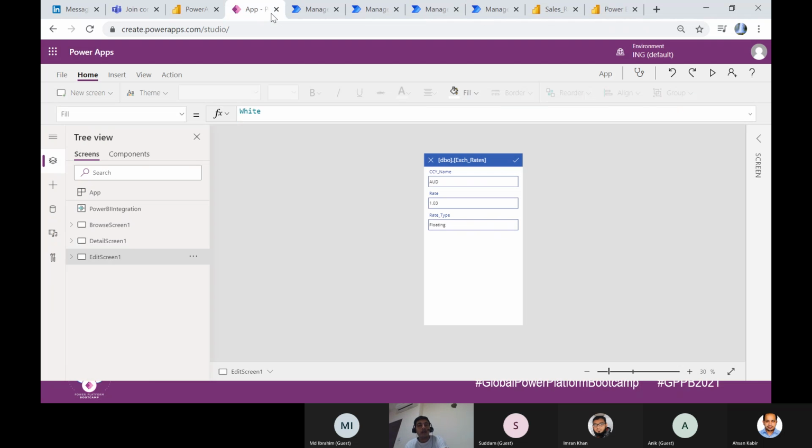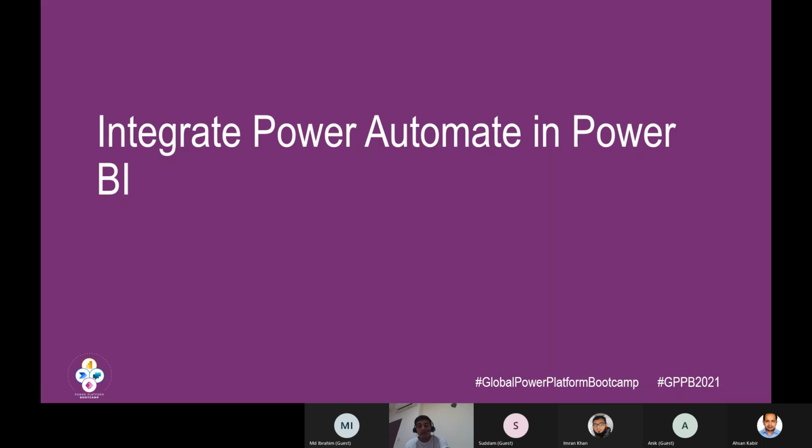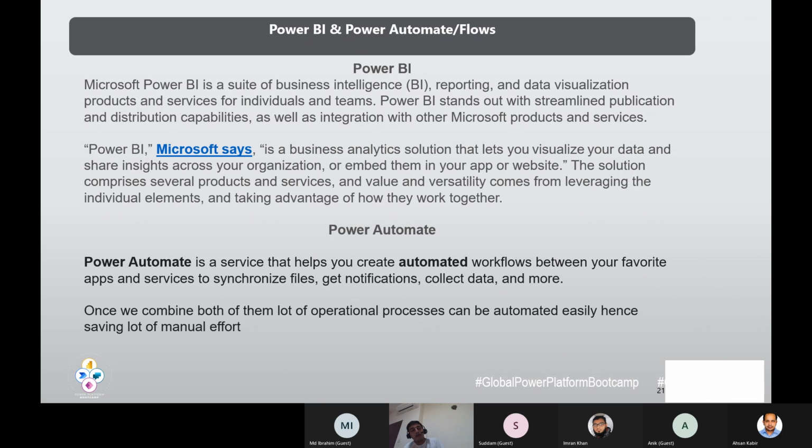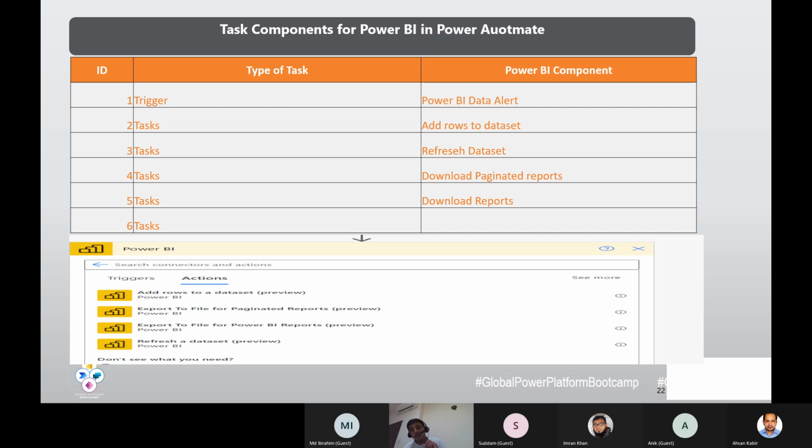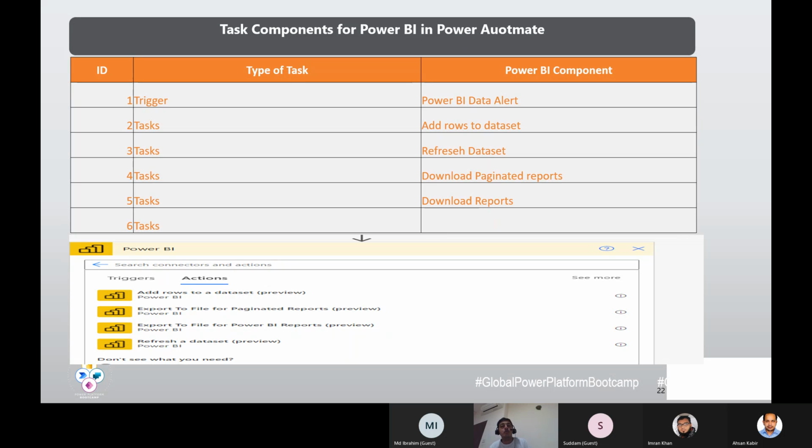So what we're going to see is how we can use Power Automate in Power BI. What does Power Automate mean? It's a service that helps you get automated workflows between your favorite apps and services to synchronize files, get notifications, collect data, and a lot more than that. If you take the example of Power BI, it only has one trigger point and four tasks that can be done. But with all these small things, they have created almost 222 templates for you to use for different scenarios and different use cases.